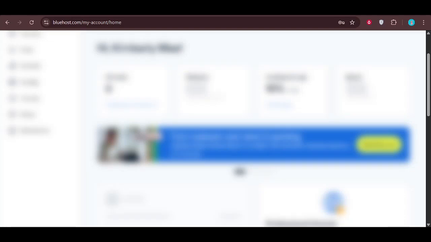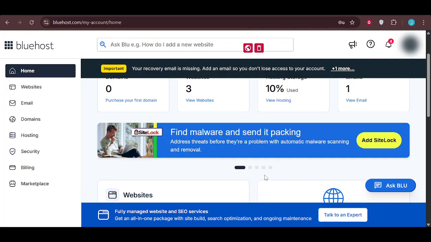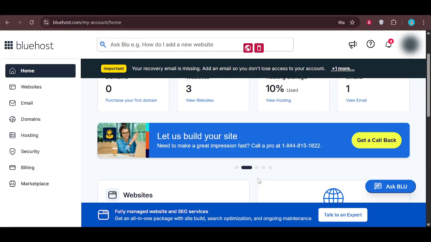In this video, I'll guide you through how to set up email on Outlook with your Bluehost account. By the end, you'll have your Bluehost email ready to use in Outlook on the web, and you'll understand what each setting actually does, so you know how to troubleshoot if something doesn't work later.